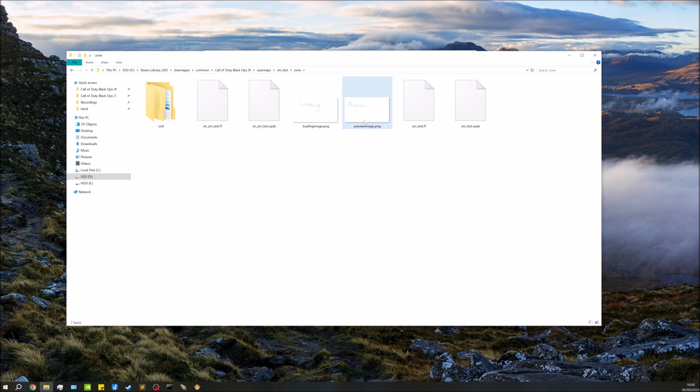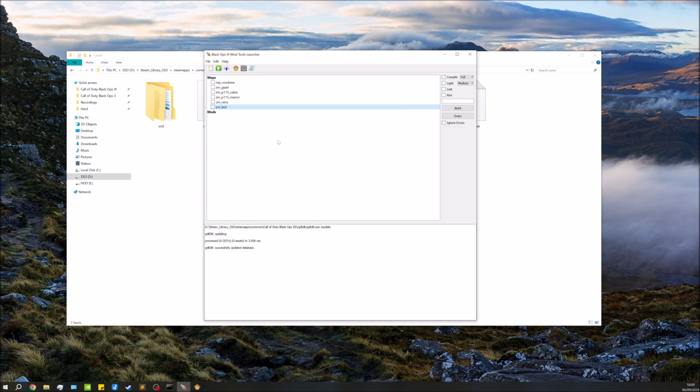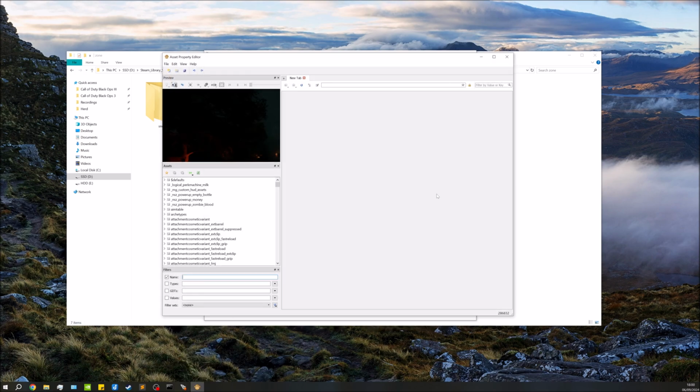Once you get your images set up, you can just edit these as I have done if you wish. We're almost there. Make sure that the actual file names do not change, though. That's very important. All we need to do now is open up Ape. From the launcher, we can open up Ape. For the preview image, all you really have to do is overwrite that file with your own image. But for the loading screen itself, it needs a little bit more work.